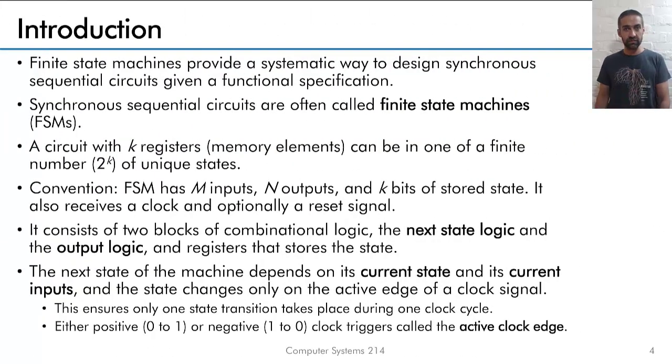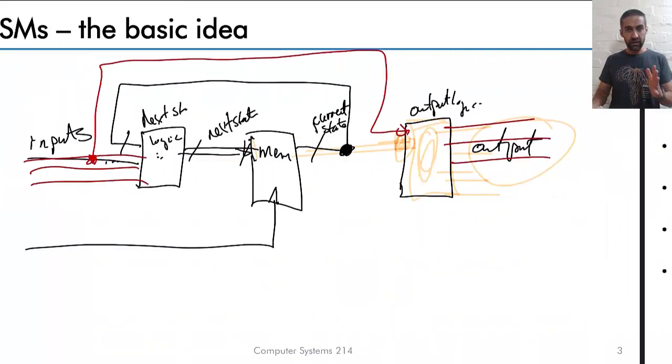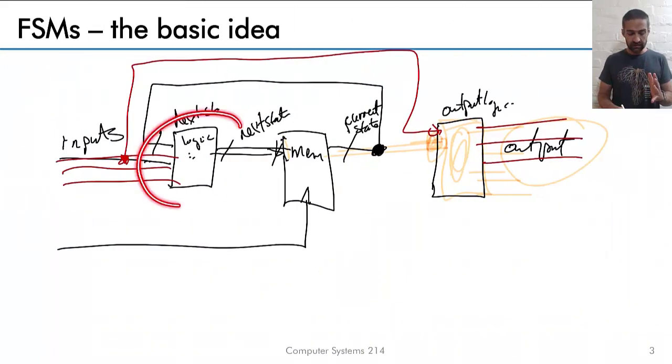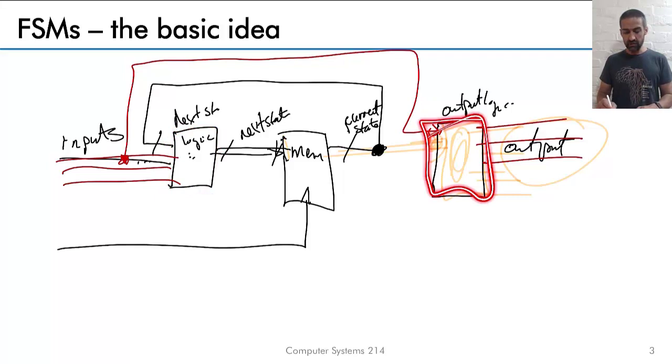That's our convention. And as I said, we have different blocks of logic. We have the input, the next state logic. That's the first block of logic, and this is combinational. Then we have the output logic, which is also combinational. They're both combinational, and the output depends on the current state. If it's a Moore machine, that's it. If it's a Mealy machine, it also depends on the inputs.